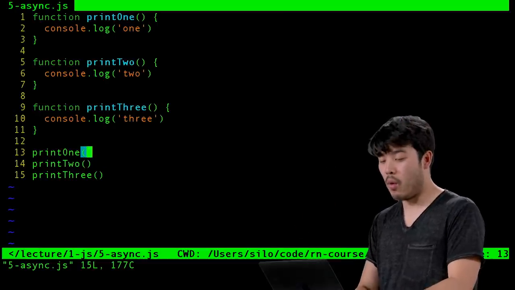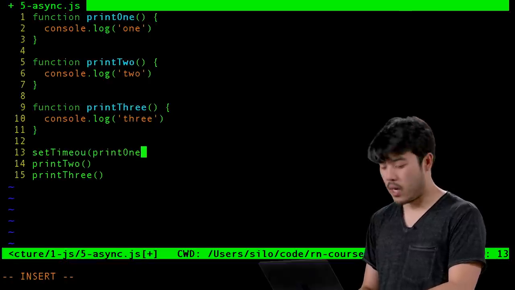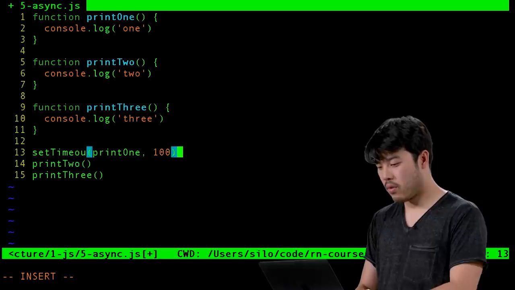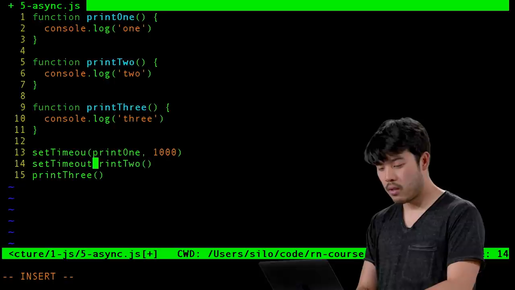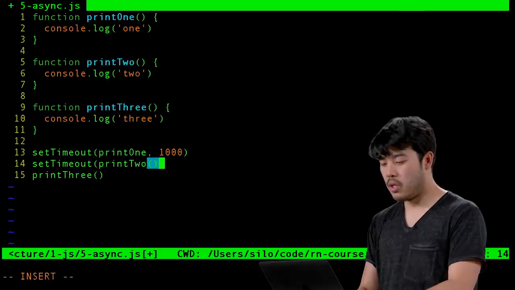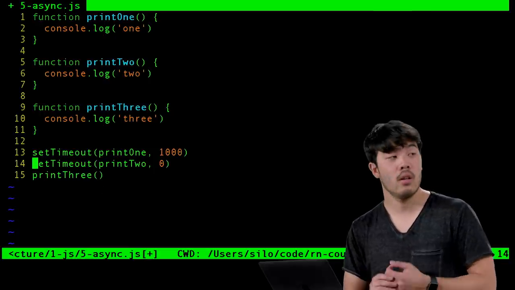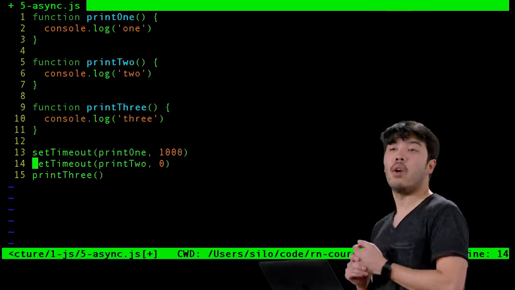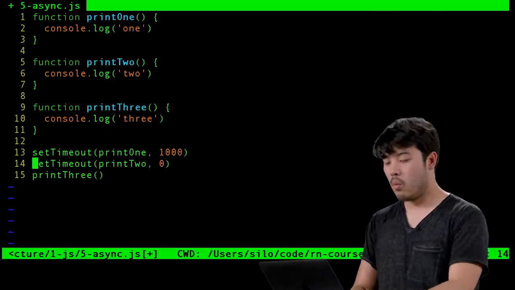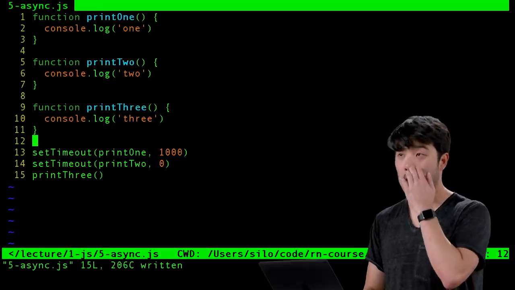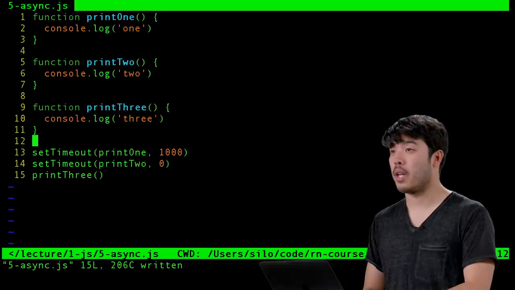So say rather than printing 1, we did setTimeout on print 1 to be a second, 1,000 milliseconds, or did setTimeout on print 2 with a timeout of 0 seconds, and then print 3. Knowing nothing about setTimeout other than it sets some timeout before running a function, what do we expect to be console logged? So what order do we expect these to print? Anybody care to guess?